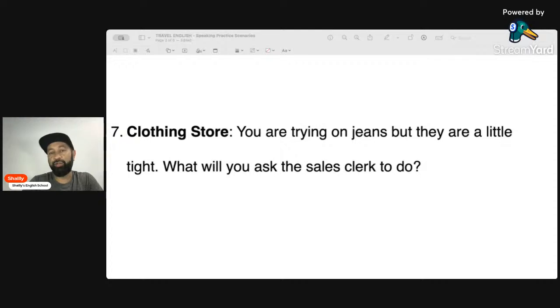So if you're traveling, you're shopping, you're at a clothing store, you are trying on jeans, but they're a little tight. What will you ask the sales clerk to do? All right, so what do we have here? You're trying on jeans.